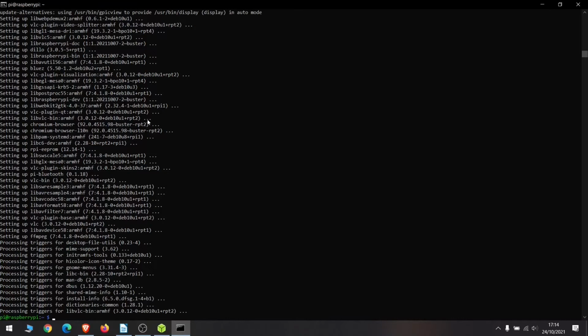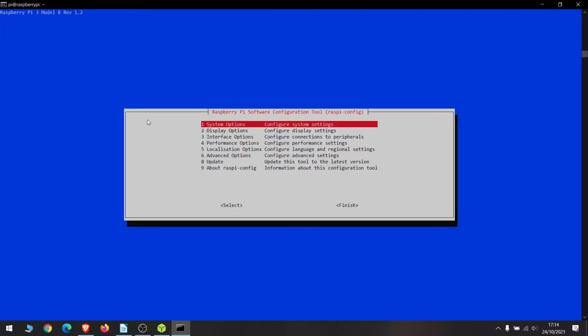To do this, we will have to go to our Raspberry Pi terminal. As before, if you have closed this window, just SSH into it again. Then, once you are at the terminal, type the following command: sudo raspi-config, spelled R-A-S-P-I, hyphen, config spelled C-O-N-F-I-G, then press Enter.